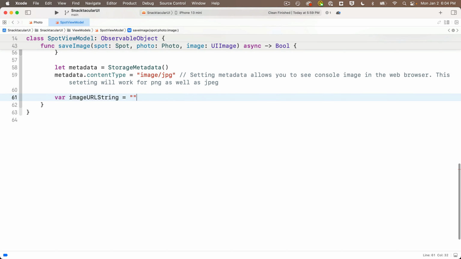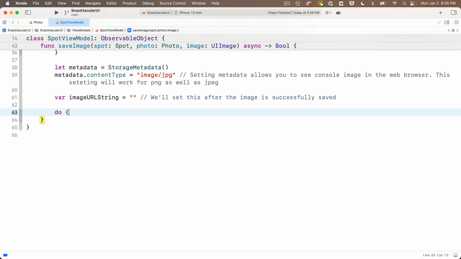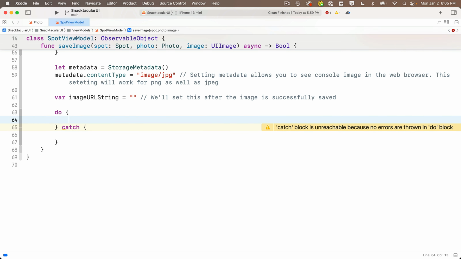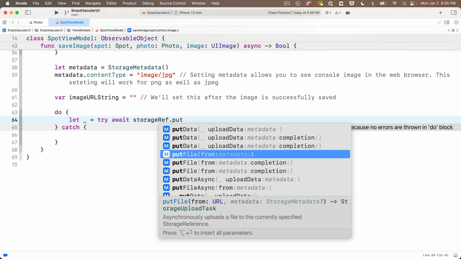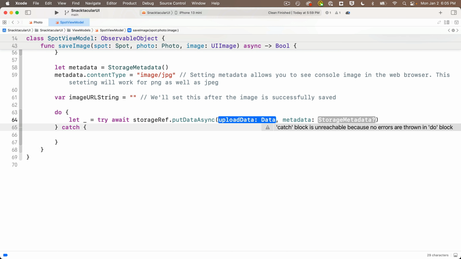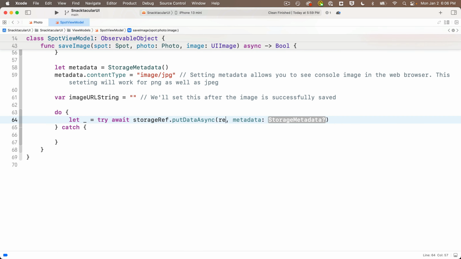And now we're ready to actually save our image, and we do this inside of a do catch clause with do open and close curlies, catch open and close curlies. And in the do clause, this is where we'll use our storageRef to save our image to Cloud Storage. And this is an async method too, so we set it up like this. Let underscore, we don't need the result, equals try await storageRef.putDataAsync, and select the option with uploadData and metadata. And now the upload data we'll pass in will just be the resized image.